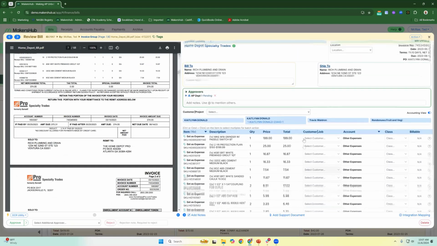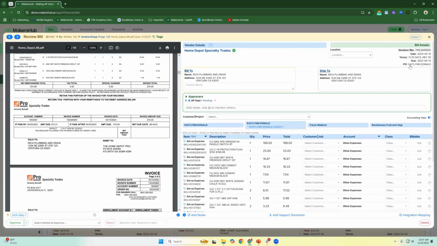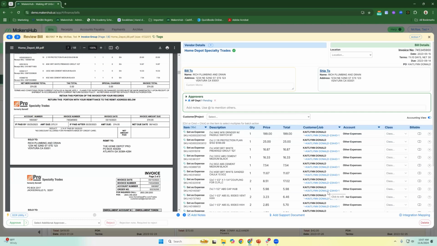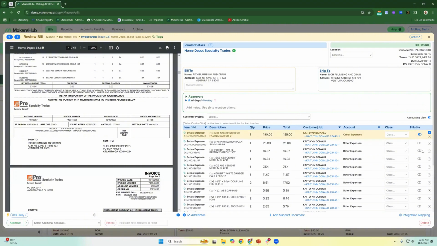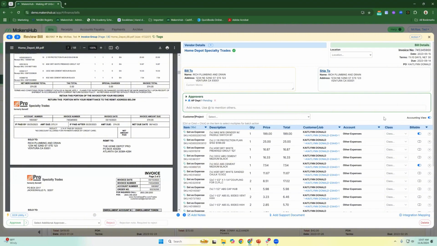So if I have the PO here, as we show here, I could have actually set up a rule that says anytime the PO comes in from Caitlin Donald, automatically code it to Caitlin Donald, or I can simply just click on here and code it all the way down. Now, if for some reason something I'm doing is billable to this customer, I can mark items as billable, and it's going to create those transactions in QuickBooks Online as well.